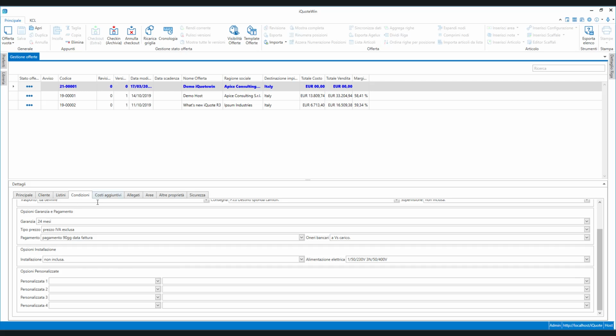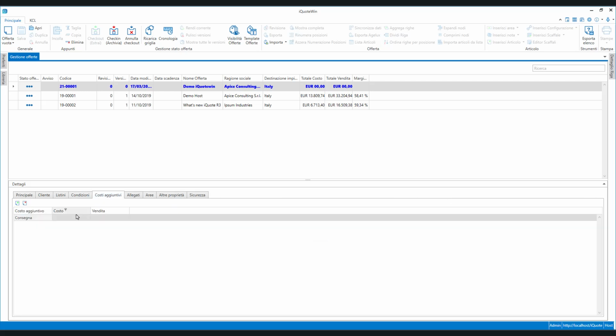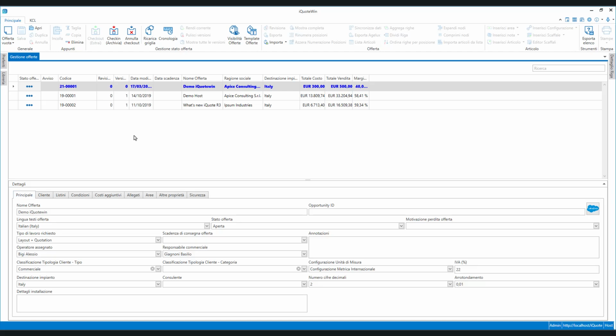We then find the Additional Costs section. These are costs added to our item list, such as delivery charges. For example, I can set a delivery cost of €300, knowing that my sale value will be €500. The delivery cost will then be added to the total price of the items. We'll later explore the pages for attachments and other properties.